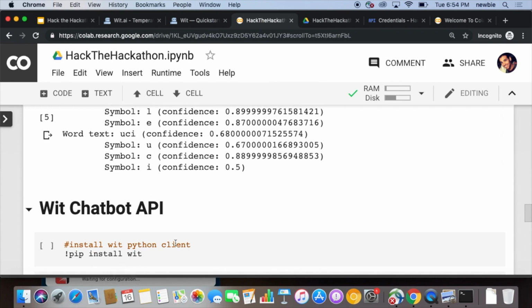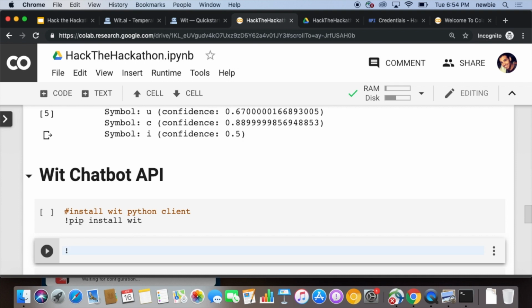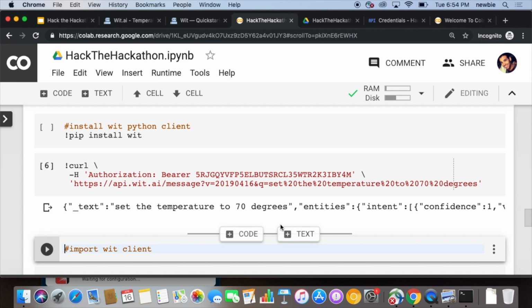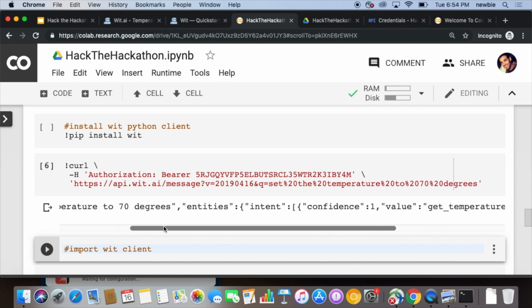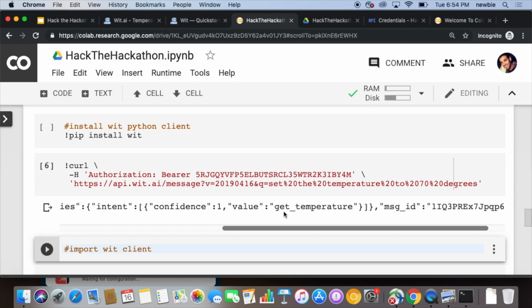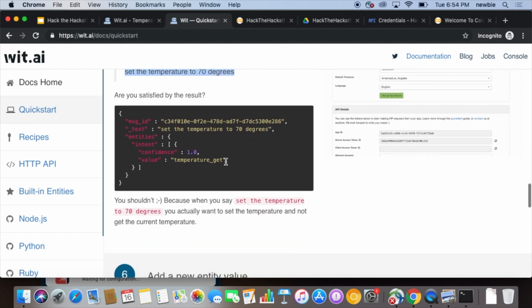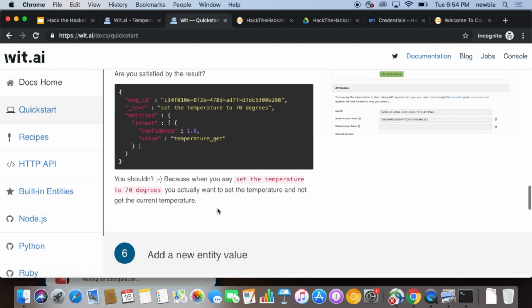So let me try this. Each of the curl commands should work. There we go, it does work. That's a little bit kind of gross to display in here. But obviously I wanted to set something to 70 degrees. I didn't want it to say get temperature with a confidence of 1. So obviously there are some things I've got to fiddle with in the settings. I should be satisfied with these results, but I want to actually set the temperature and not get it. So I'm going to have to add a new entity value.